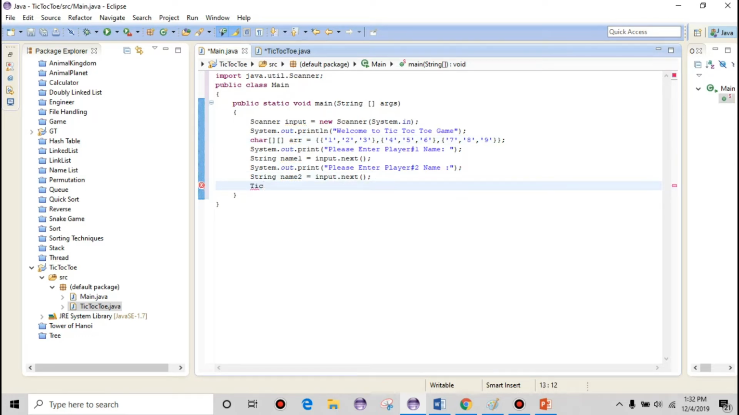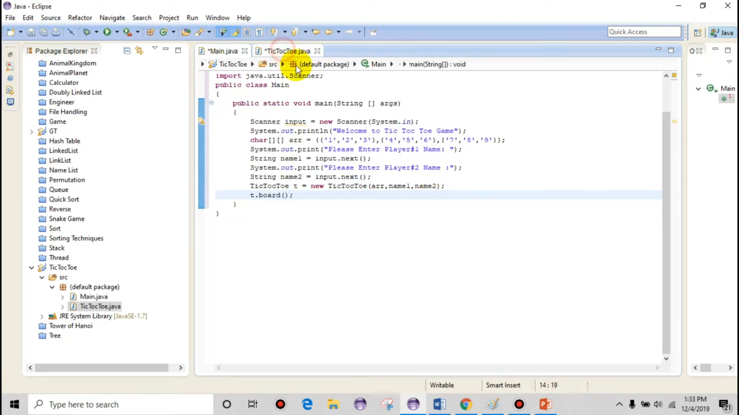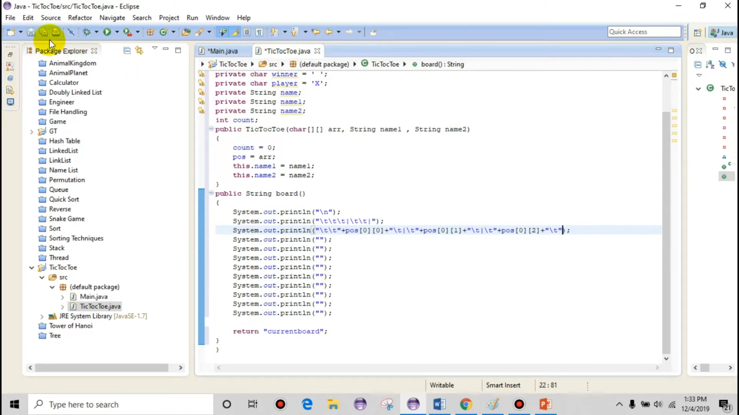create an object here. So I will write TicTacToe, and for example I will write the object as t, and then new TicTacToe. And for the constructor I have to pass ARR, my two-dimensional array, name 1, and then name 2. t.board, I will call the first method that I'm writing. I just did that because I wanted to know how it looks like.